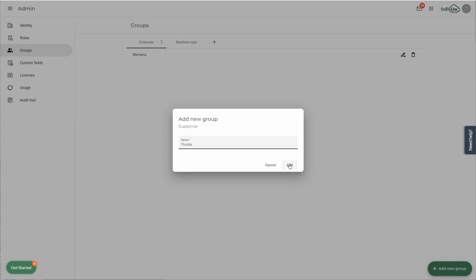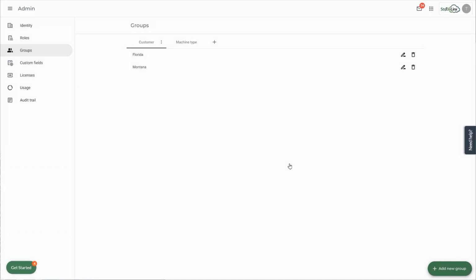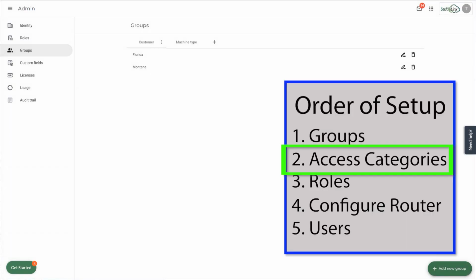Now, as I mentioned earlier, we will need to apply these to our routers. Once we apply these to the routers later in this setup, the groups will be more meaningful. And next we move on to access categories.